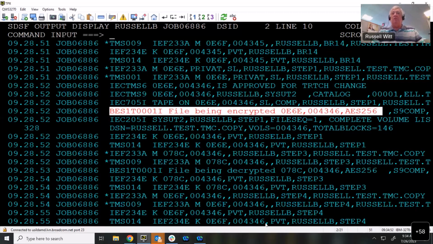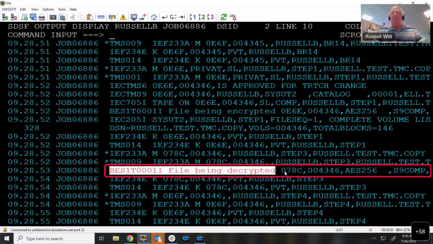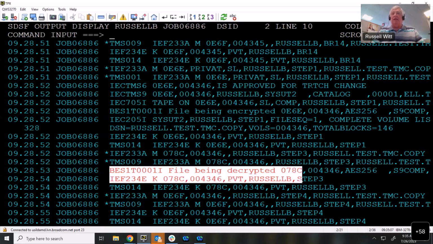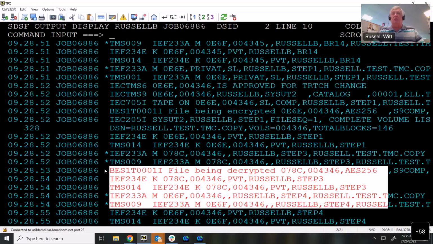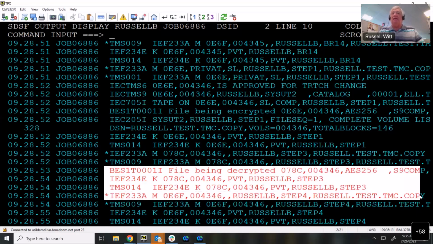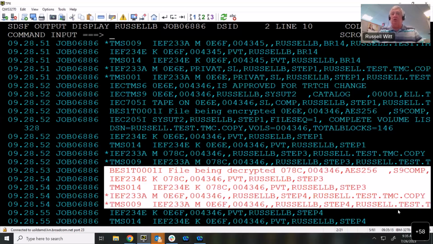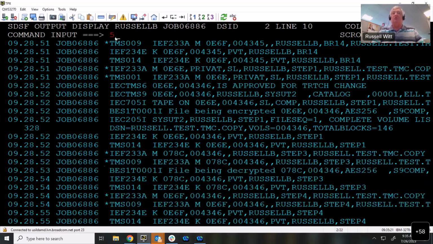When I read it for input in step 2, so that I could compare it against the original file, I have a similar message saying the file is being decrypted. So when I ran the compare utility to compare that the data still matched the original input data, which it did, the data was automatically decrypted for me.